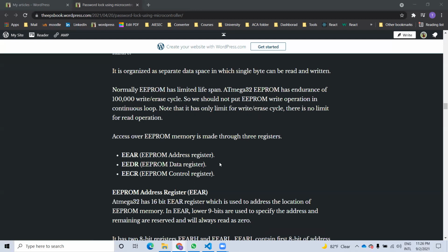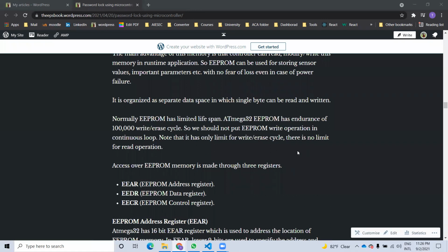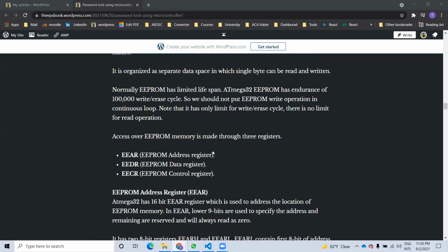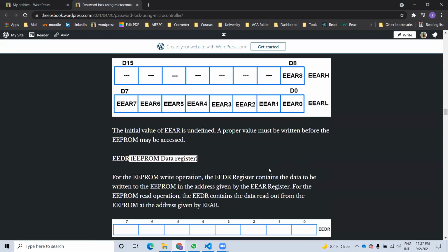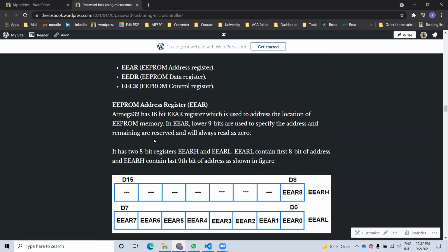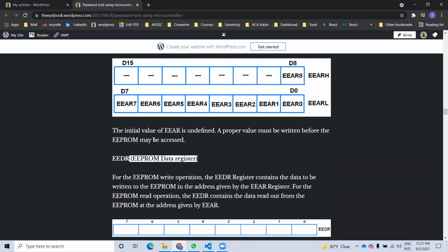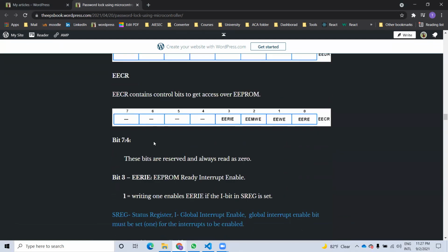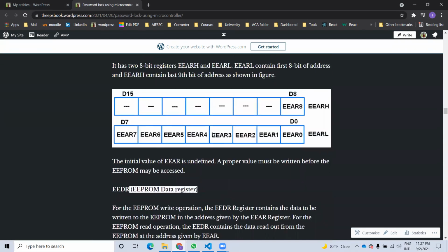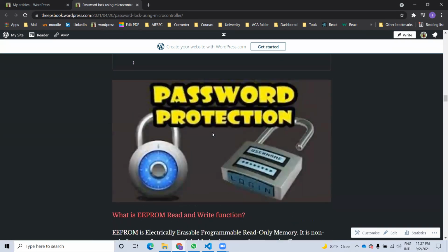I'll explain all the things here one by one. So in EEPROM, there are mainly 3 registers: the address register, data register, and control register. Here I have explained what the address register has to do, what the data register has to do, and what the control register has to do. If you want to be clearer about this, just go and read there. Here I am going into the topic straightaway.